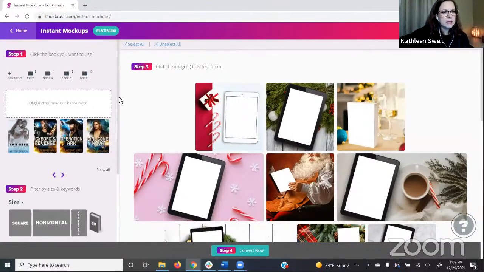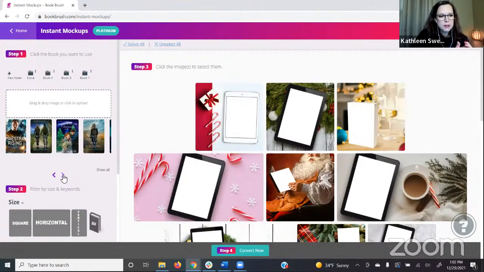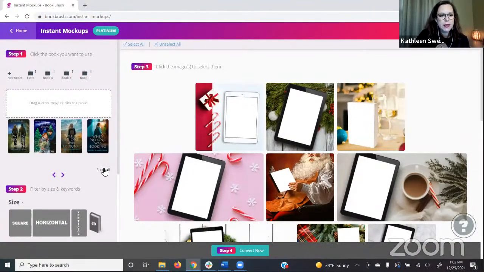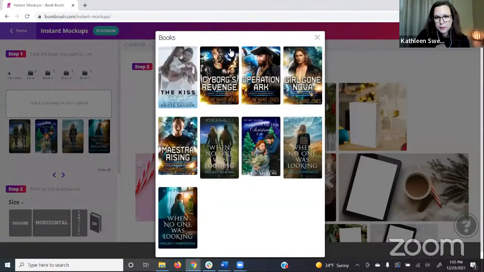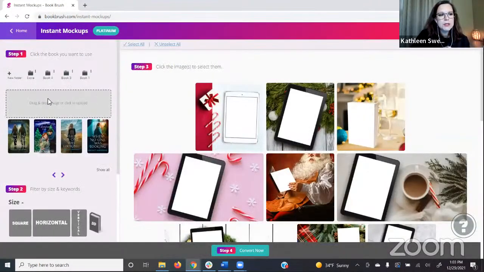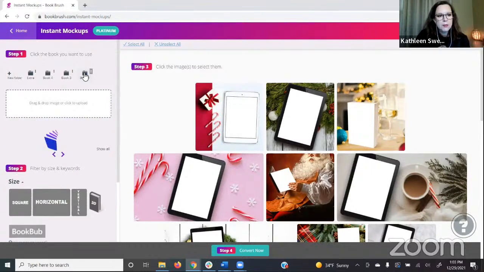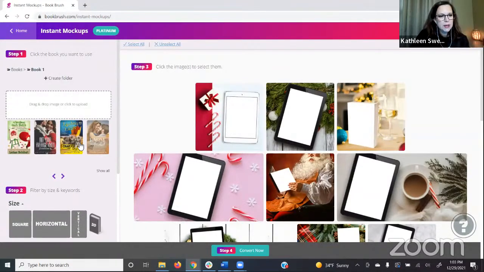So here in the instant mockups tool, it's kind of organized in steps. On the left, you'll see step 1, and you can click the book you want to use. And you'll see some of them are supplied here at the bottom. If you have a bunch, you can click the arrows to shift through. You can also click show all to show all your different books. And if you're using the foldering system, under step 1, you'll see the different folders. You can click into those. So I can click book 1 and I've got books saved in here and I can use those. I can click back out to books.